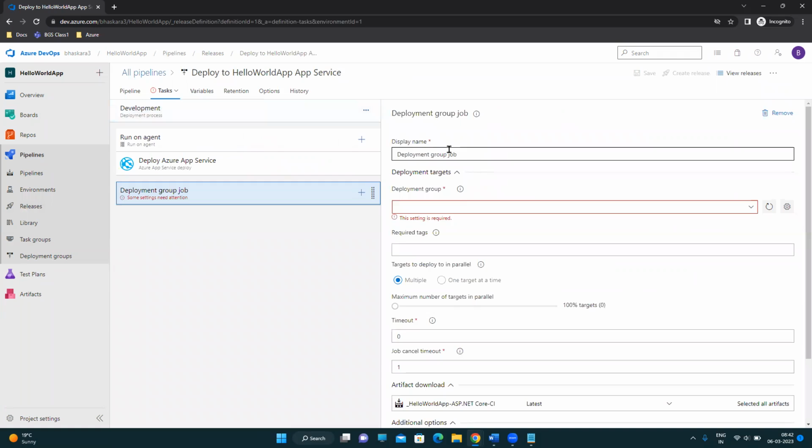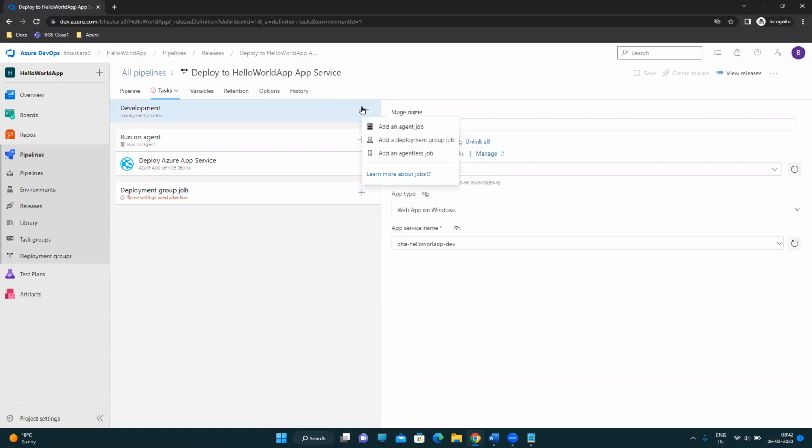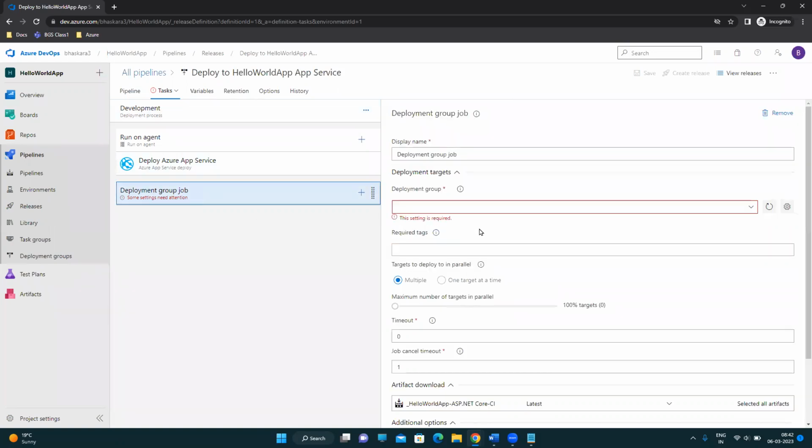So when you add a deployment job, you have multiple options here. We'll talk about the different types of deployments also, but for timing, these are the three types of jobs we can create. One is agentless, another one is deployment job, and the other one is agent job, right? So what are the different options you have in the deployment?